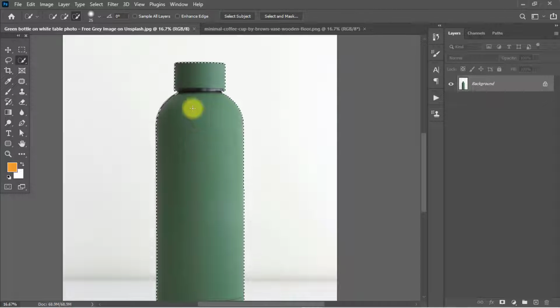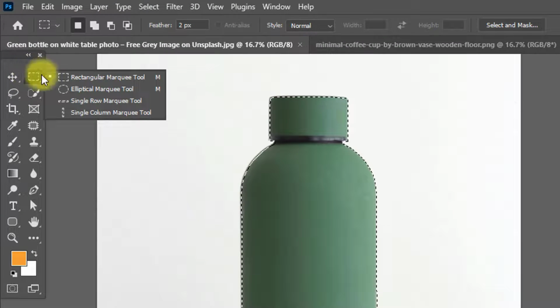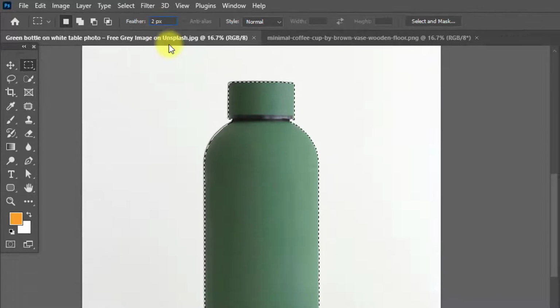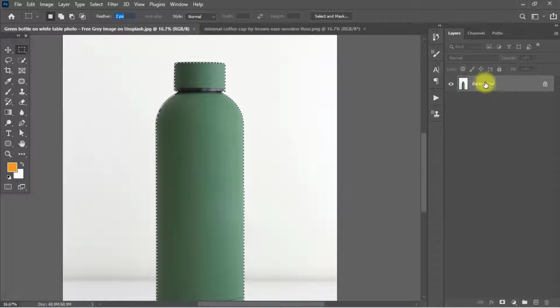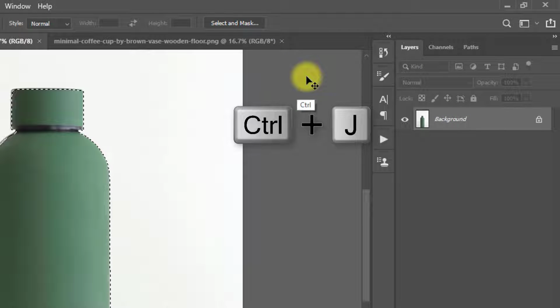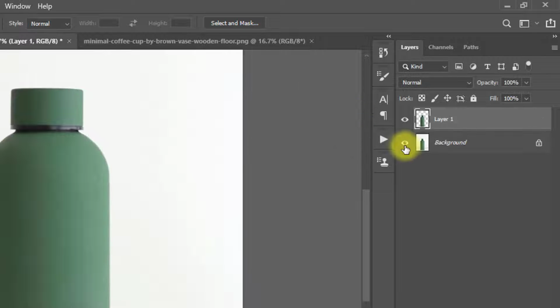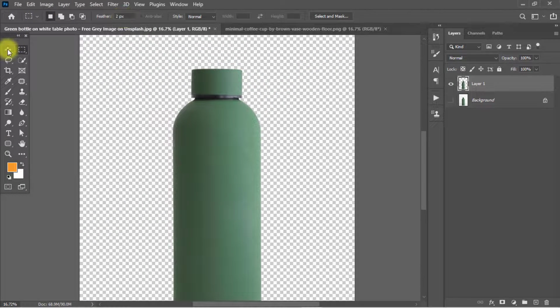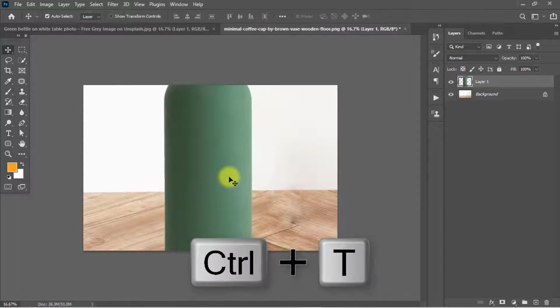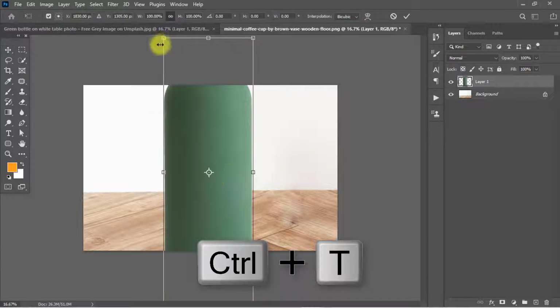After selecting the bottle area, select any selection tool. I am selecting the rectangle tool, this tool. Then set the feather radius to 2 pixels, 2px. Then select this background layer and press Ctrl or Command J to duplicate the layer. Now select the Move tool and move this bottle to this background. Press Ctrl or Command T for transform.